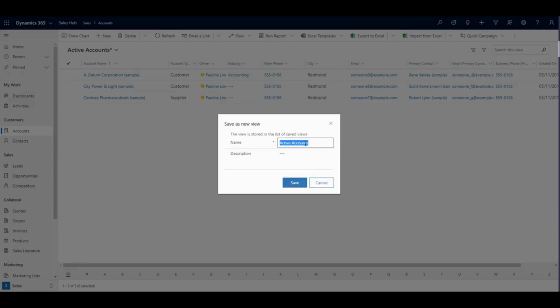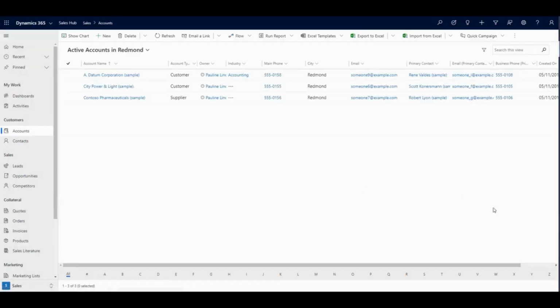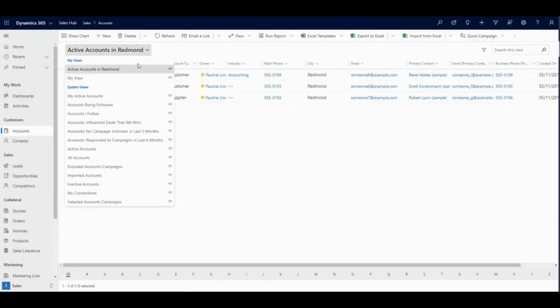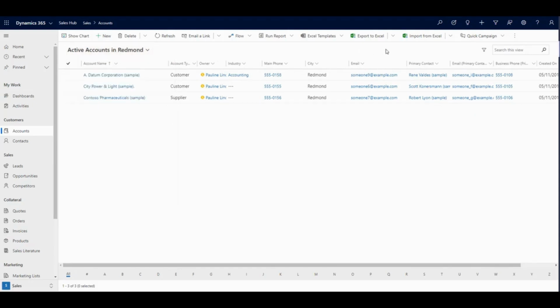Give it a name. So that would be active account in Redmond, and save. Your view is now saved in the My View area. So that is the changes to how to do personal views and searches within the unified interface.